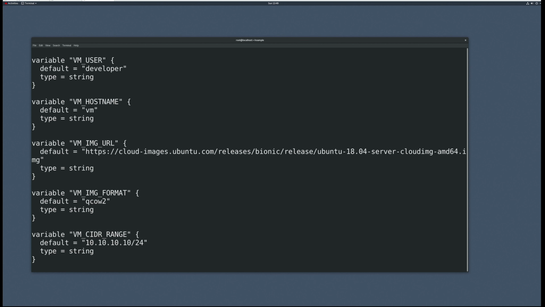And inside the VM, I would like to define a network interface under this CIDR, 10.10.10.0/24. That means the VM IP address will be 10.10.10.1 or 2 or 3, whatever. So these are the variables that I need, and I will be referencing these in the rest of the scripts.